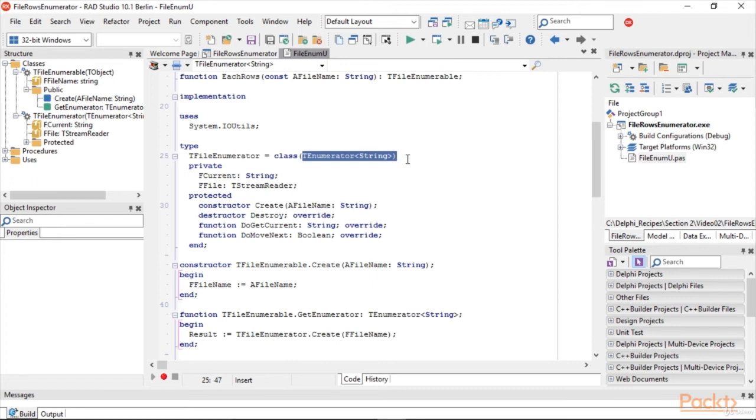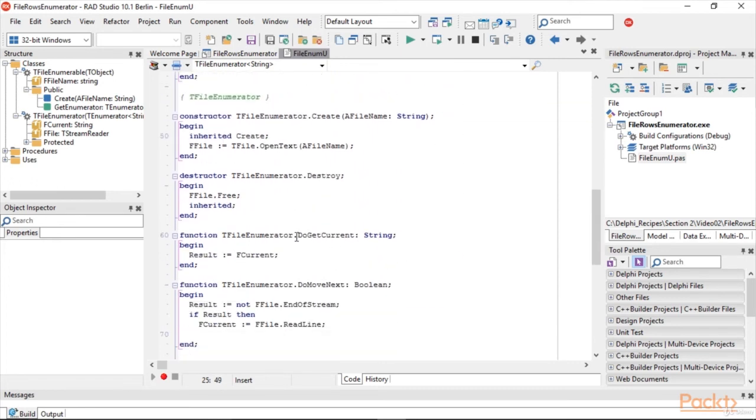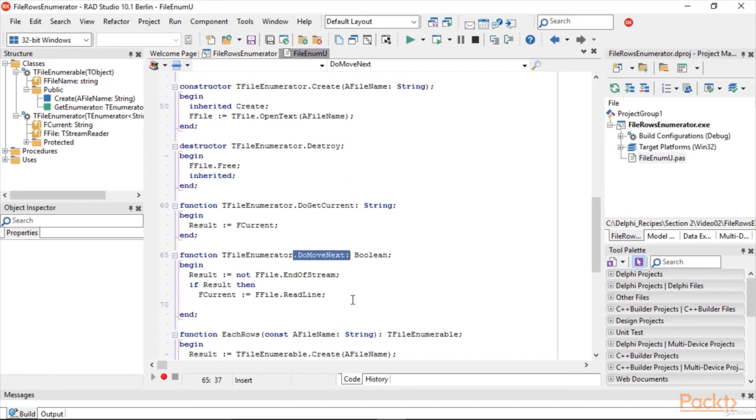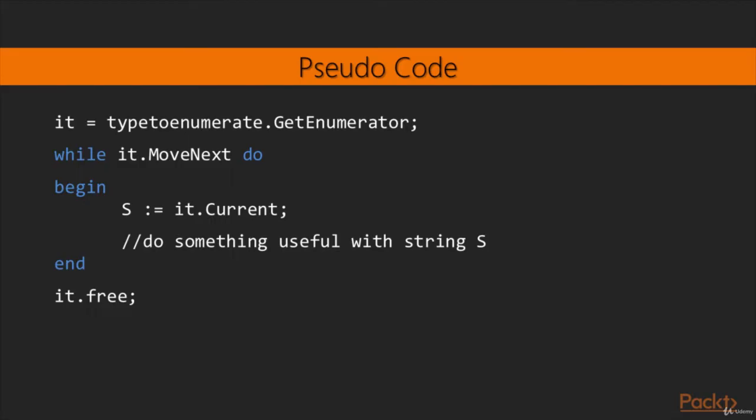This class also gives a mechanism to implement the required methods. The DoGetCurrent, called internally by the TEnumerator<T>.GetCurrent method, returns the current line. The DoMoveNext method, called internally by the TEnumerator<T>.MoveNext method, returns true or false depending on whether there are more lines to read in the file or not. Remember that this method is called before the first call to the GetCurrent method. After the first call to the DoMoveNext method, FCurrent is properly set to the first row of the file. The compiler generates a piece of code similar to this pseudocode.